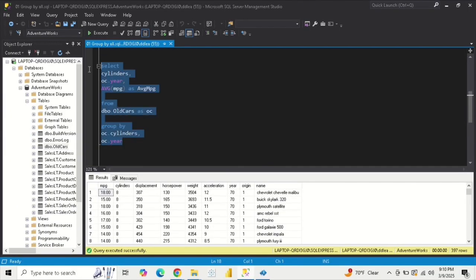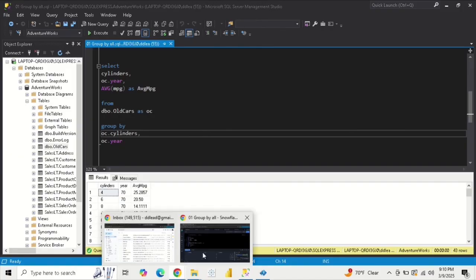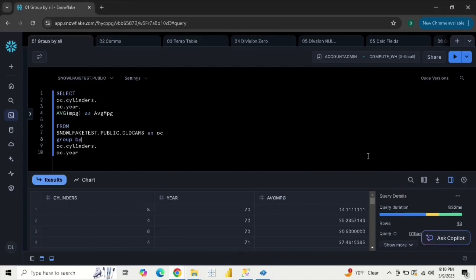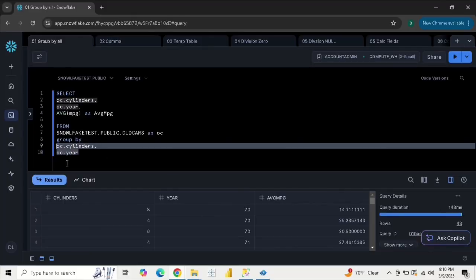With TSQL, you have to explicitly write each column in the group by clause that is not in the aggregate function. In Snowflake, you can do that as well, or you can use group by all.